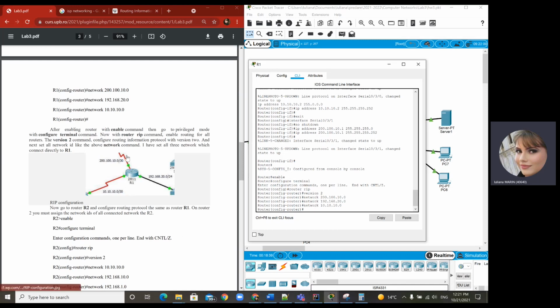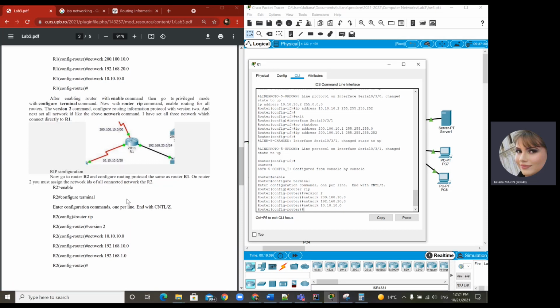Such that you should also, so as you can see, it just simply explains that you do it for enabled, such that you will be able to configure the terminal, and you will have the RIP, and you set the version to 2, as I said, while you also have to set which are the networks with which you communicate, so being the ones around. So this 200, 110, 0, 192, 168, 20, 0, and this 10, 10, 10, and 0. Then the same you need to do for router 2.